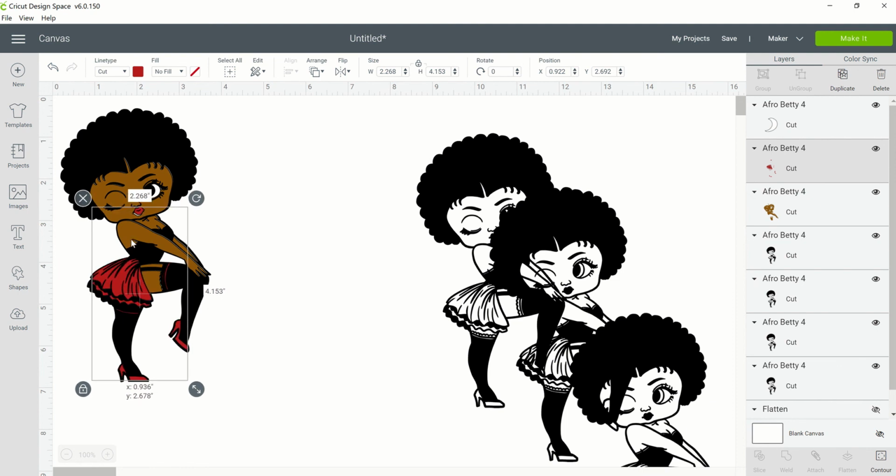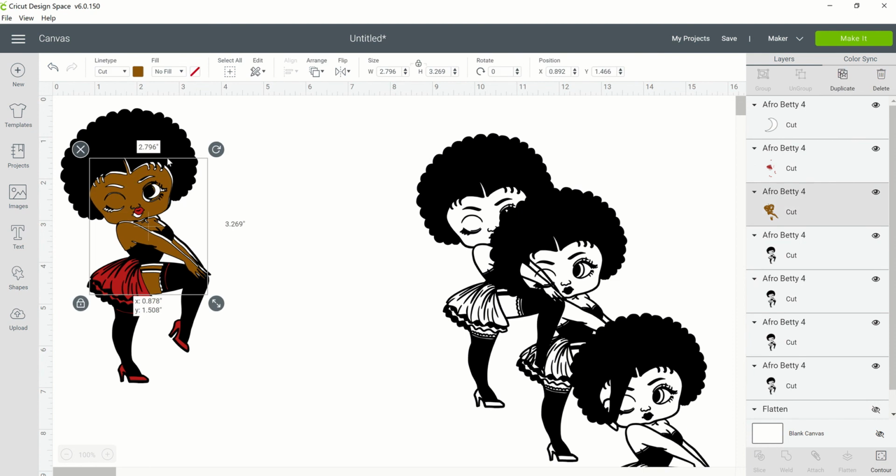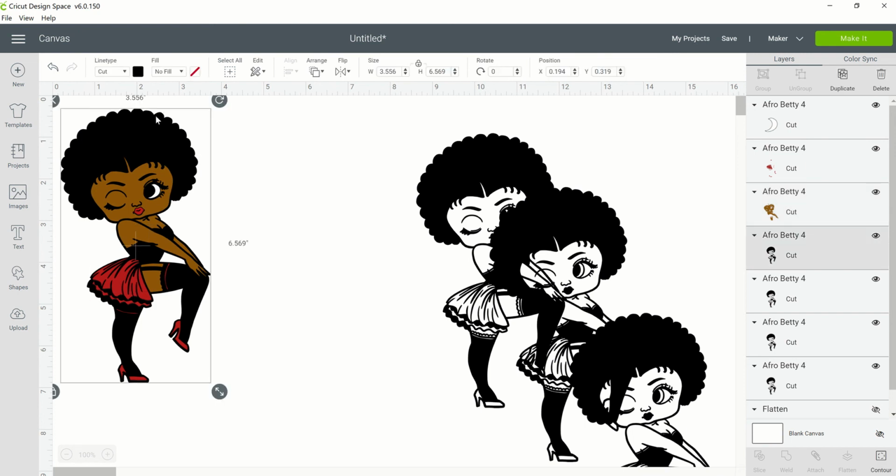So I just want to make sure I have everything lined up so that that doesn't happen. Okay, so let's now go back and I'm going to move Betty Boop up to the top. And then let's see what we get here. It's going to highlight her and group and then flatten.